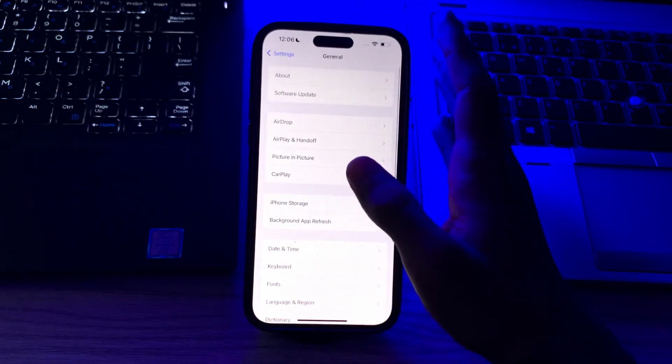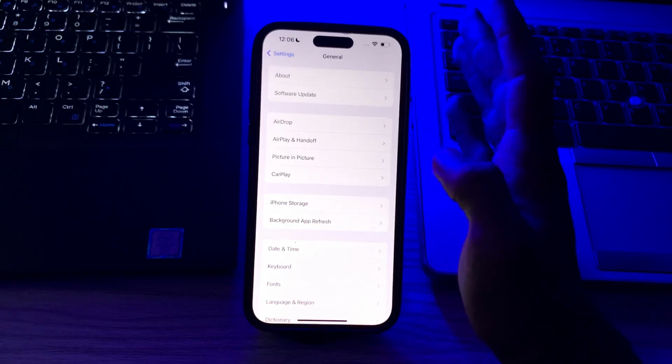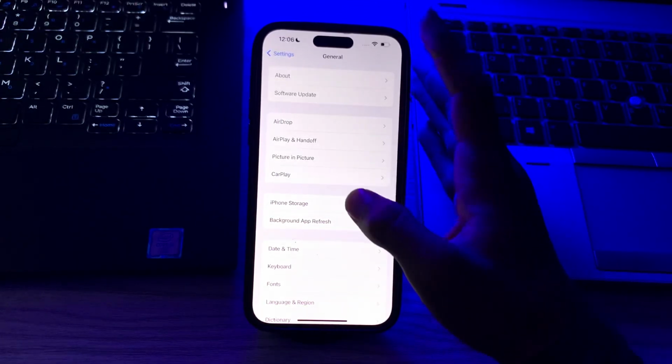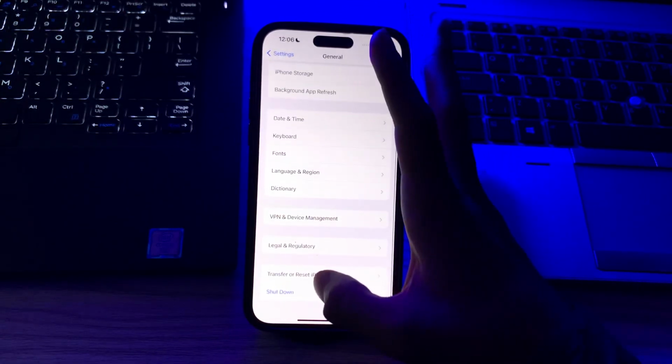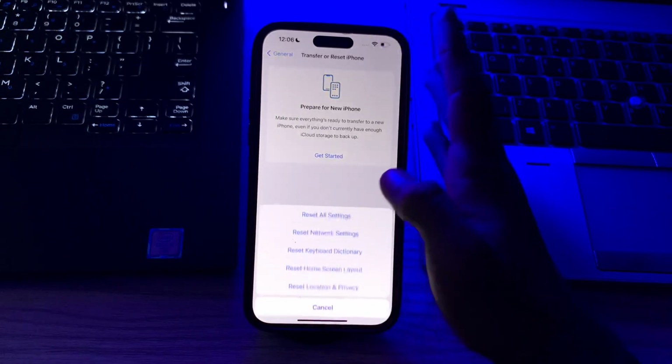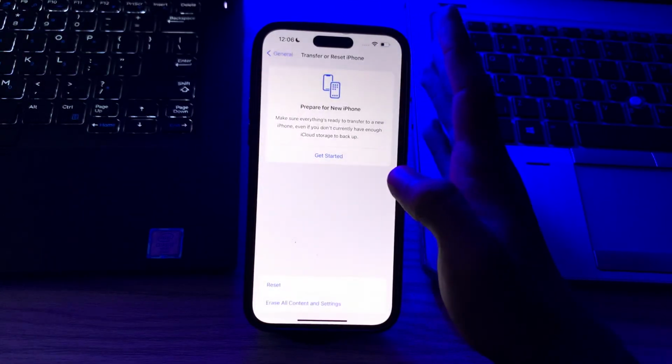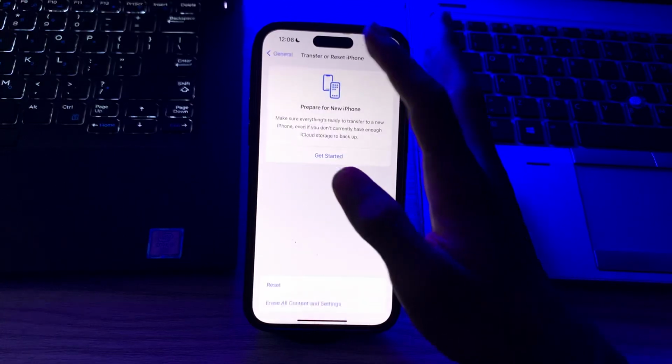After this, if you are still having the same issue, then you have to reset network settings. To do this, go to General, scroll down and tap on Transfer or Reset iPhone, tap on Reset Network Settings, enter your passcode and fix your issue.